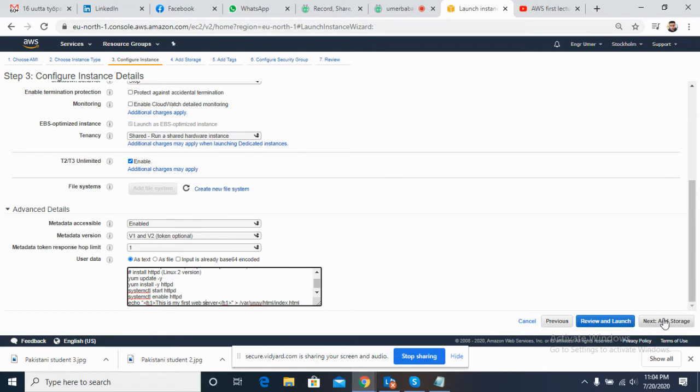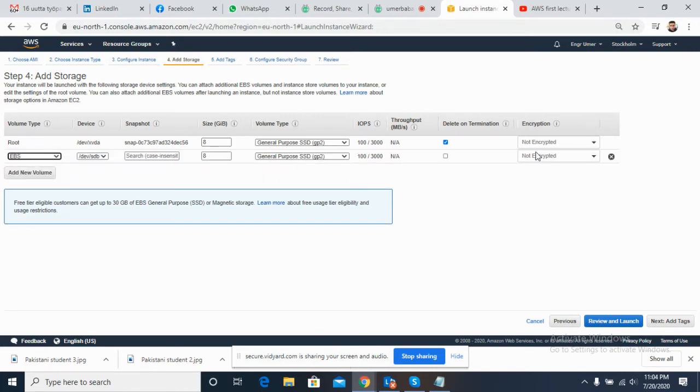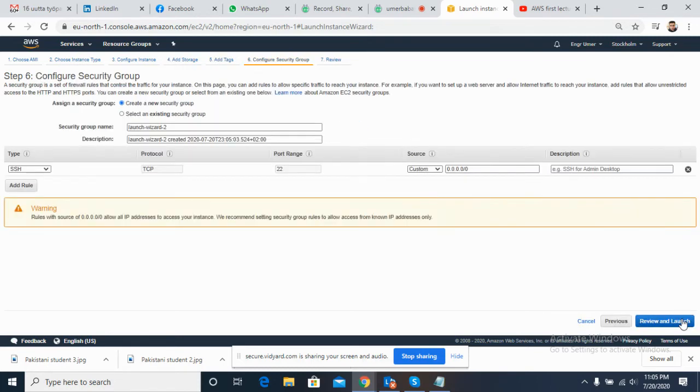Now I click on add storage, and it shows the volume is root, and this is the device, and also the snapshot. The size is 8 gig. You can add more as well, but we are not going to add. Simple as that. Next, next, and here this is very important. We don't need to do anything in the security group name. Even though you can make a security group name, I'm not going to do anything right now because we're just making a simple instance.